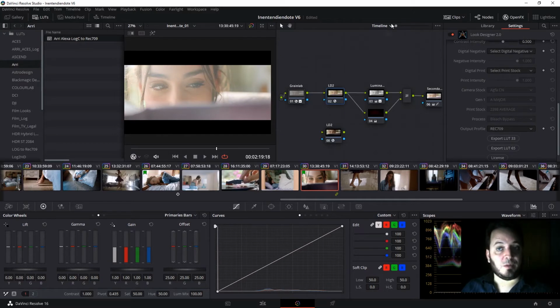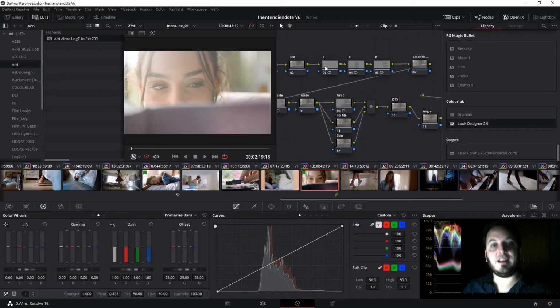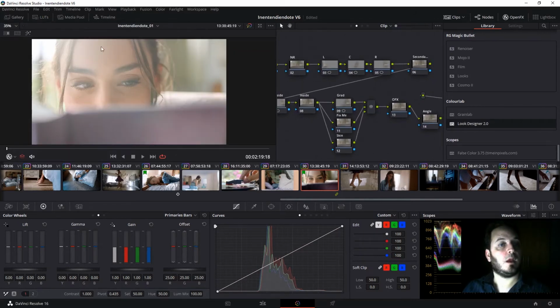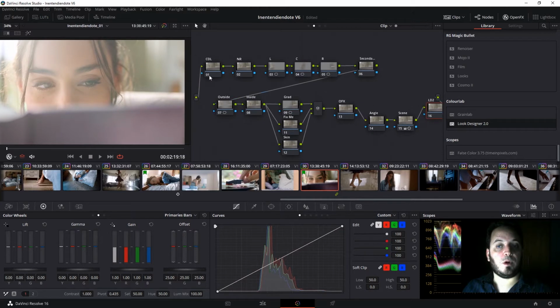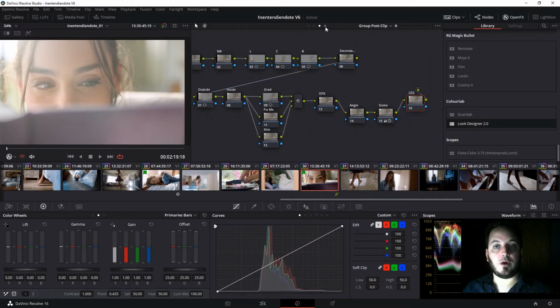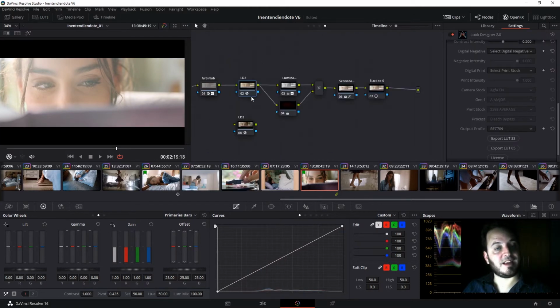If you see, we are working at the timeline level, so all our work is done here. All our work is done in log, and then only at the timeline level I use Look Designer, and then I choose my output, and then we can go to whatever format we want, and we can change it to Rec 709, to Netflix, HDR, to P3, whatever.